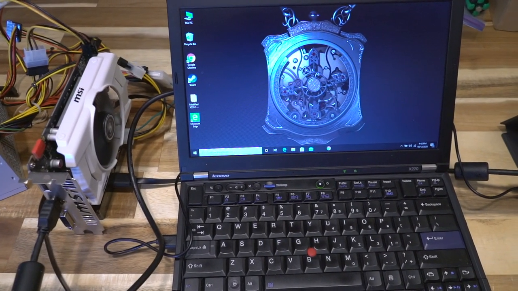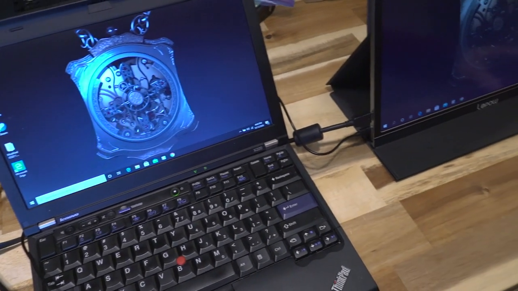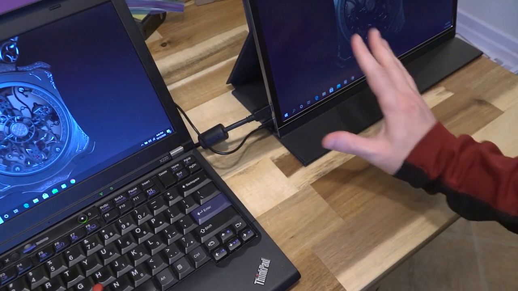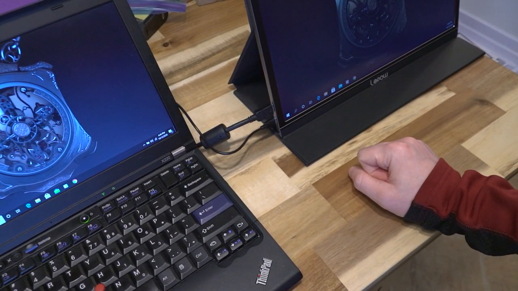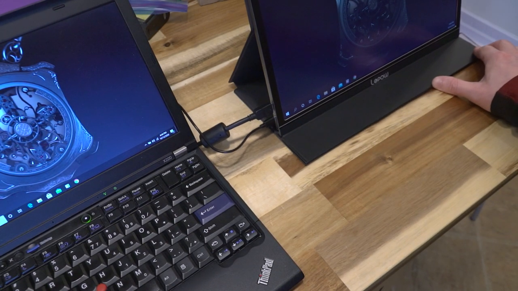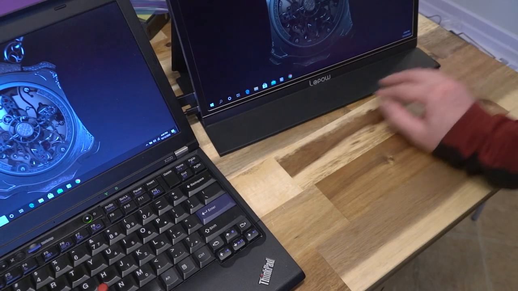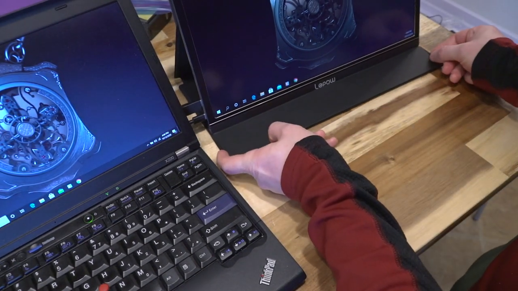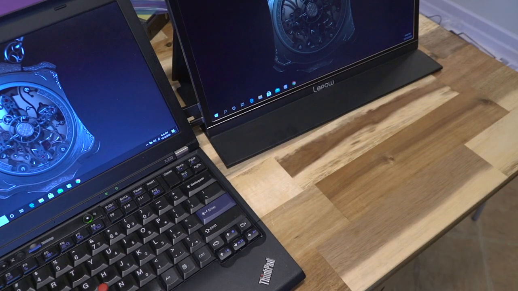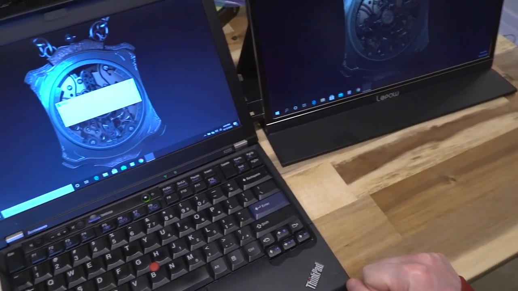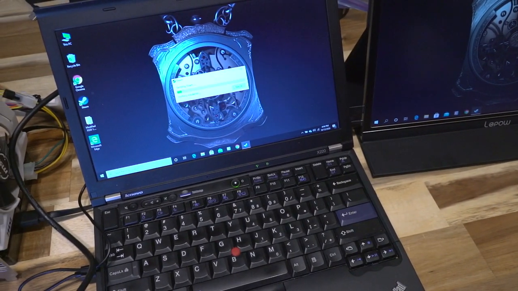Alright, so this is exciting. If I pan over here, I've got the Lapow portable monitor set up, and I have things on it. It looks like it is extending the display, so that is super exciting. It does look like it is working as intended. So that means that we do have a potentially successful eGPU setup. And now we have to do a little bit of benchmarking, I suppose.